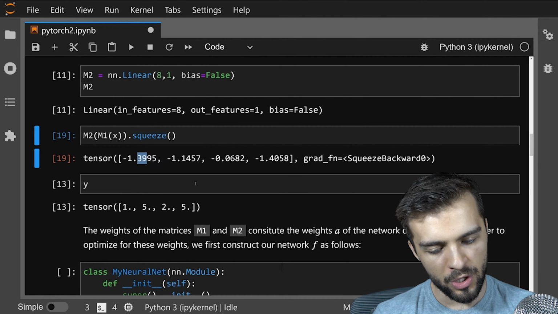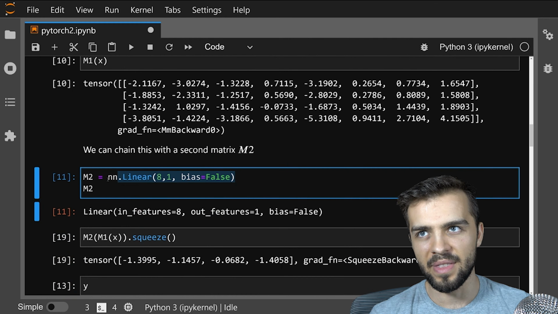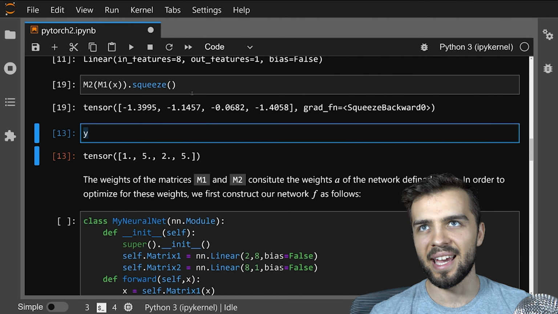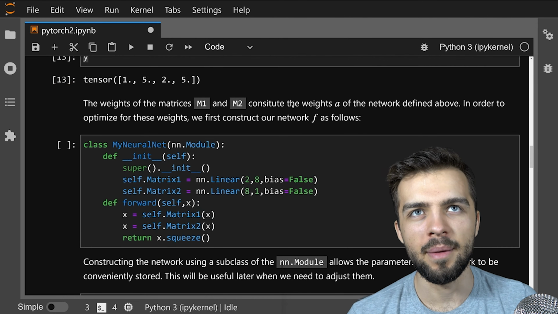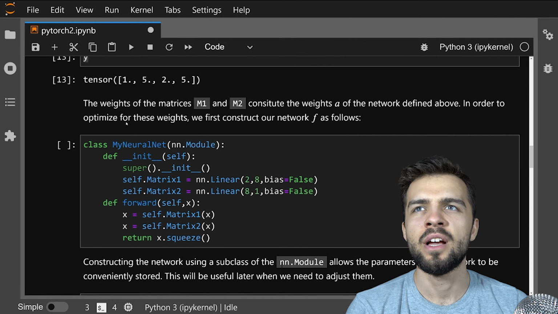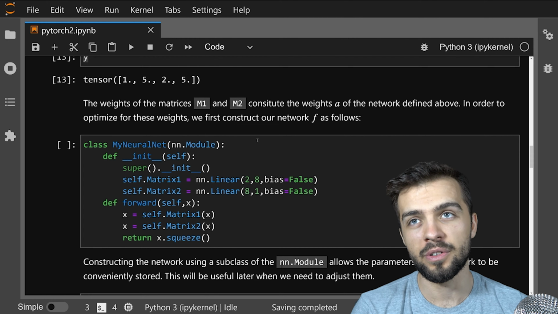And so what we're going to do is we're going to train our network. We're going to modify the weights of this matrix and this matrix so that this and this look as similar as possible. So the weights of the matrices M1 and M2 constitute the weights A of the network defined above. In order to optimize for these weights, we're going to use a little bit of object-oriented programming.